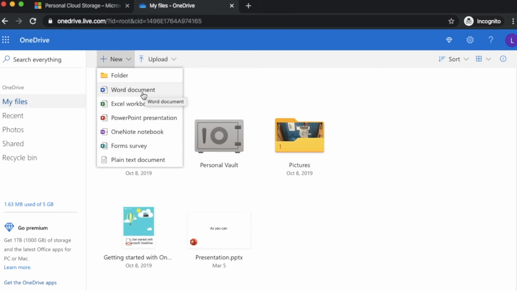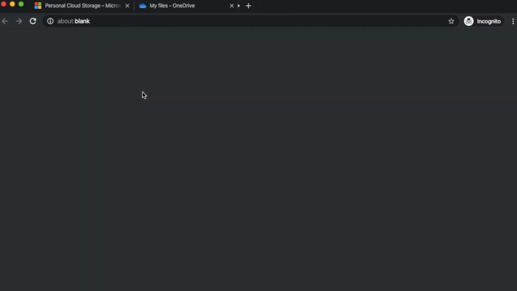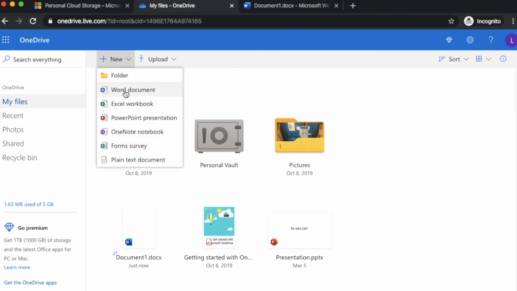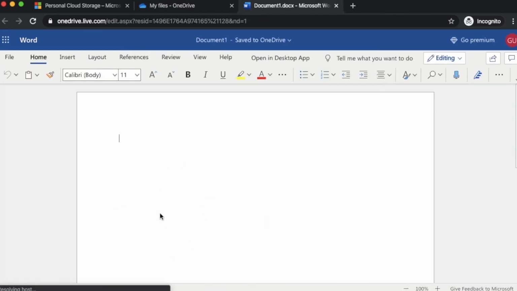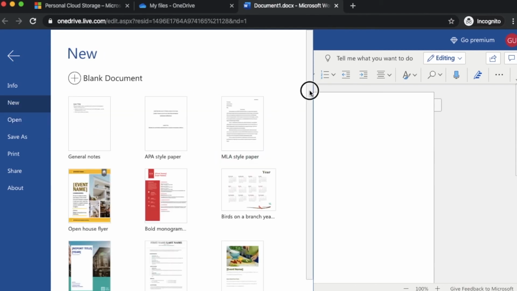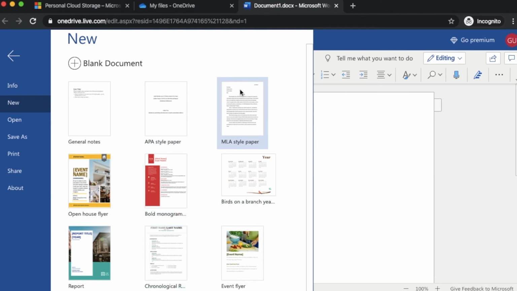So we're going to demonstrate how you do that with Microsoft Word for the web. I'm going to click, and it'll open up Word in a new tab in our web browser. And just from OneDrive, when you create a new file, it'll always start with a blank document. But if we click on the File tab here on the left side of our screen, we can also create a document using a template by clicking this New button, and then we can scroll through some available templates that are right here.